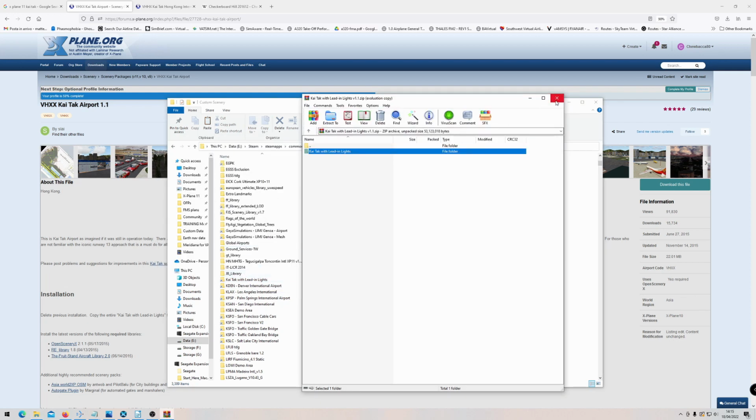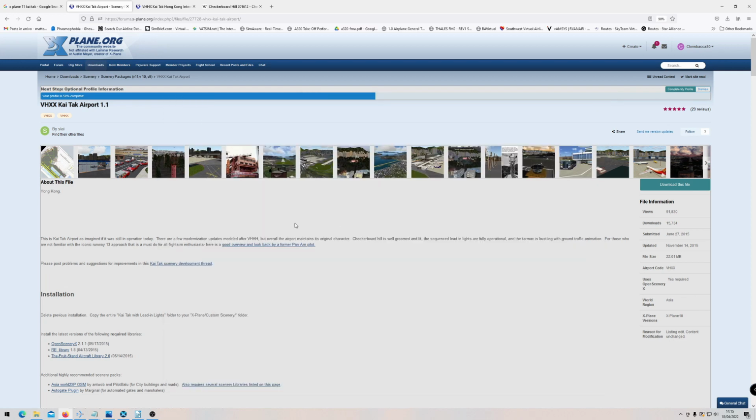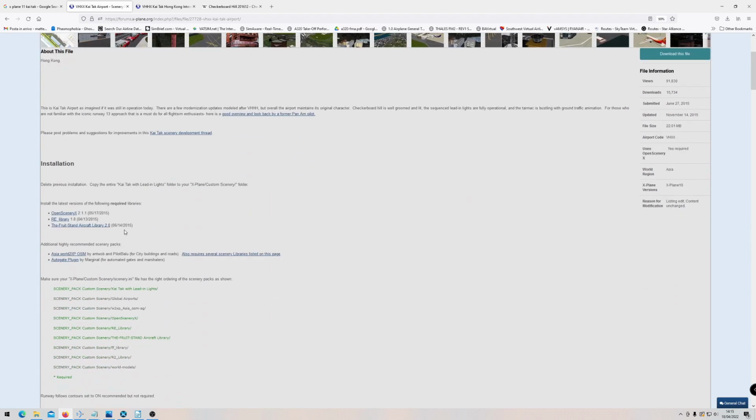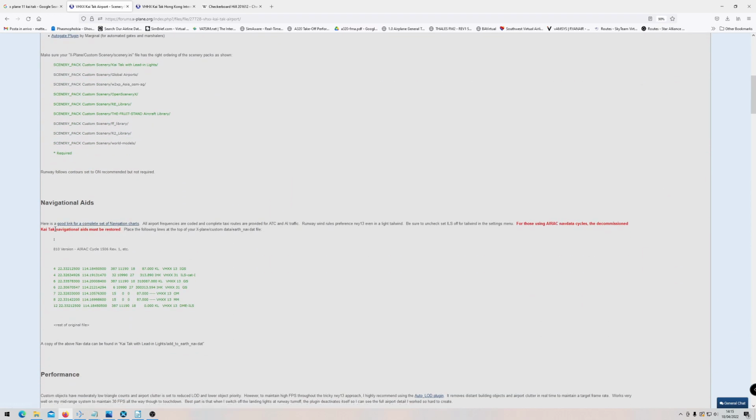Now, if that was it, it would be very easy. Now, at this point, as you can see, if you scroll down in the instructions, it tells you navigational aid. So for those using AIRAC nav data cycle, the new AIRACs, the decommissioned Kaitak navigational aids must be restored. To do that, you place the following lines at the top of your X-Plane 11 custom data, earth nav data file. So these would be the lines, and you find them as it says here. Nav data can be found in Kaitak with leading light.